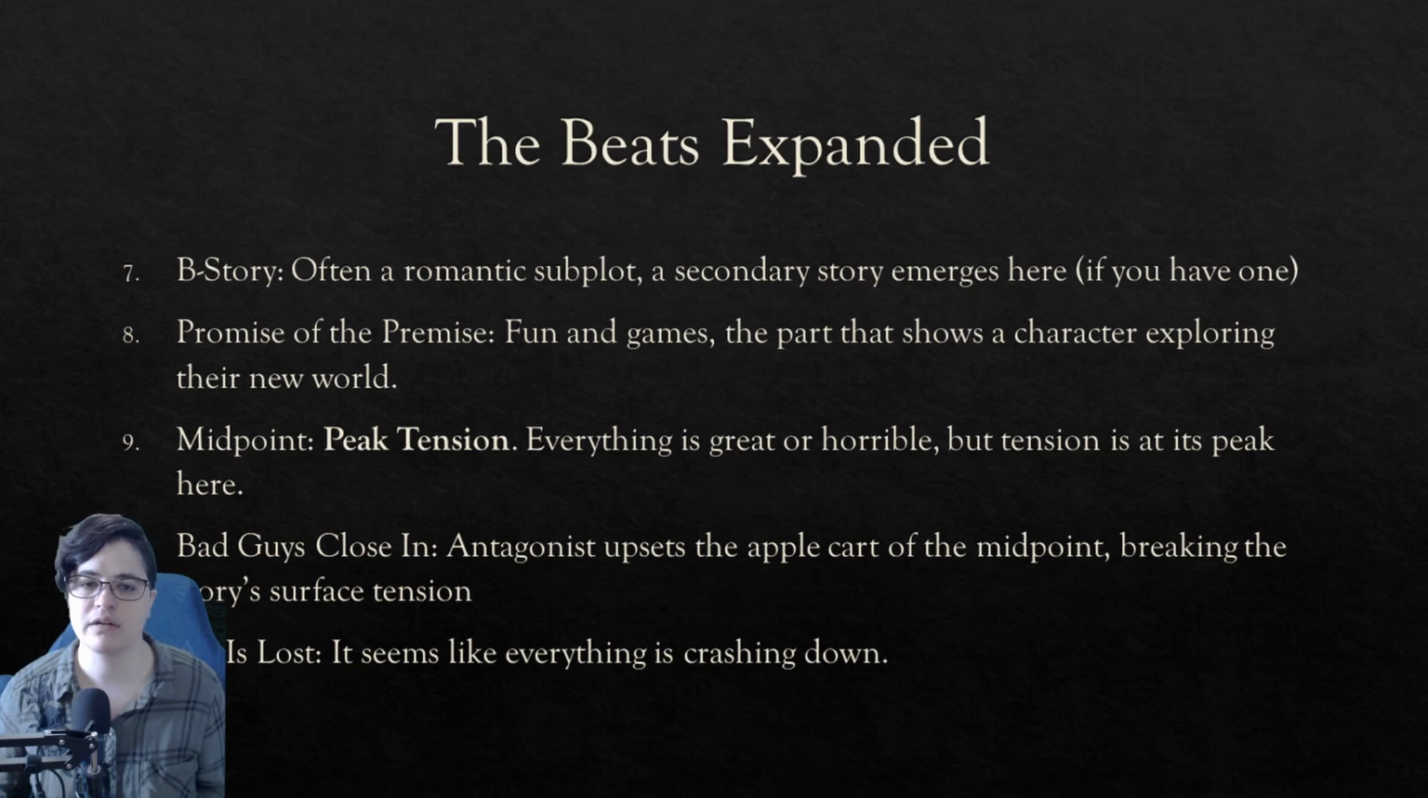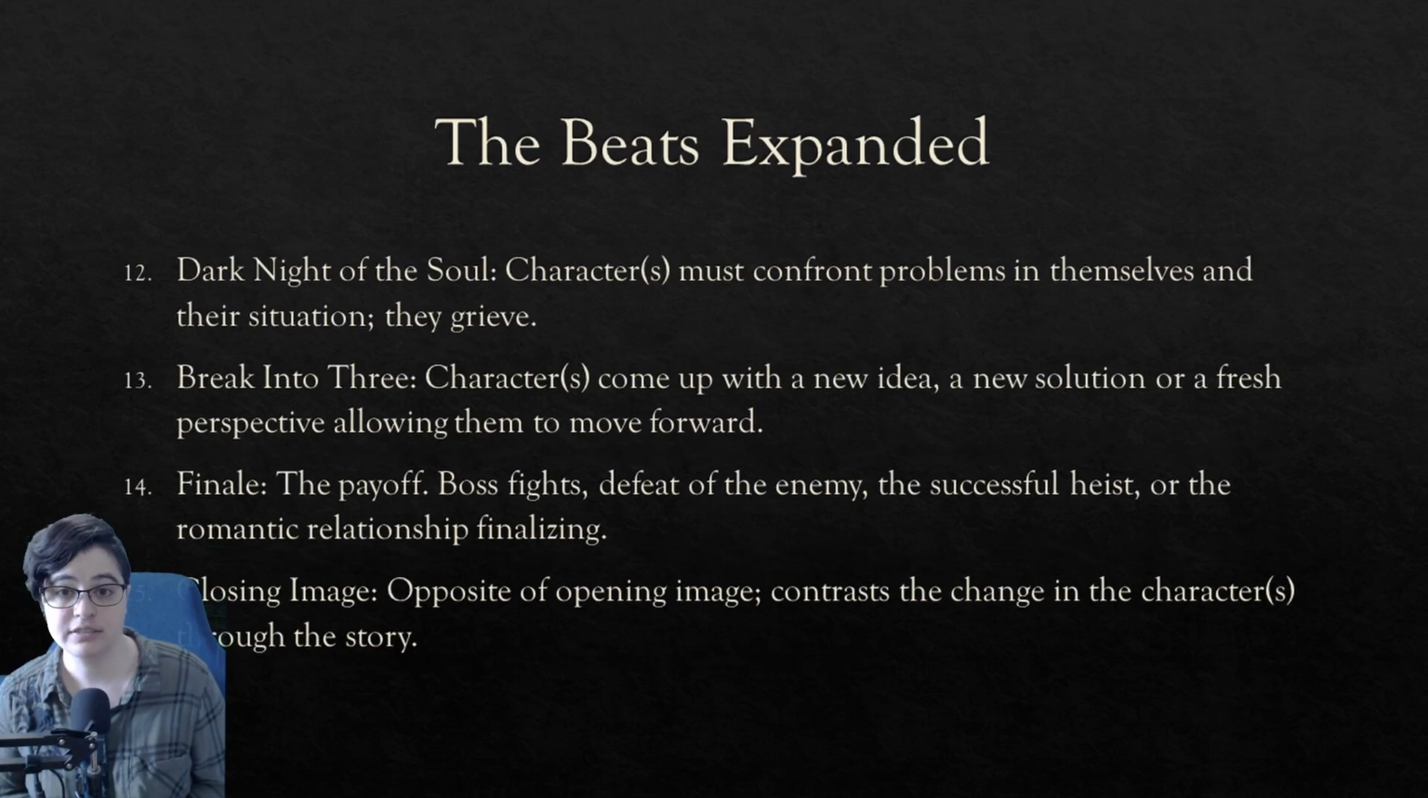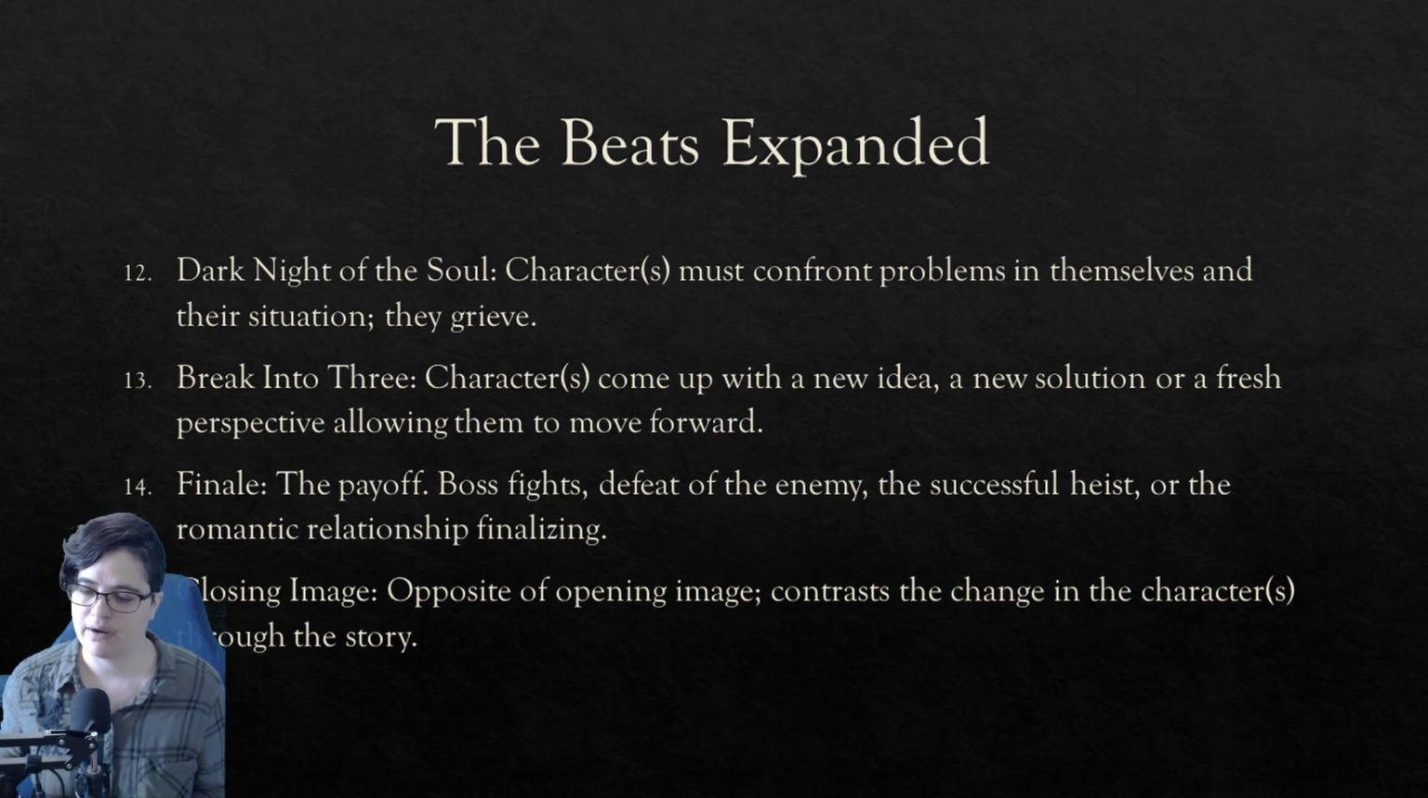Continuing that, then you have the Dark Night of the Soul, in which characters have to confront problems in themselves or in their situation. After the spy is caught, the enemy is going to try and get information out of them. This is a very dark point in the book, and it should be the point at which hope is pretty much gone in the story. It should feel like the main characters are never going to achieve their goals, the bad guys are going to win. Or in a romance, maybe it feels like the main characters are never going to get together. They're not going to be able to, that relationship's just not going to work.